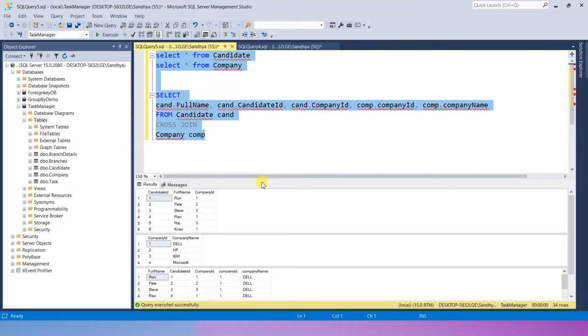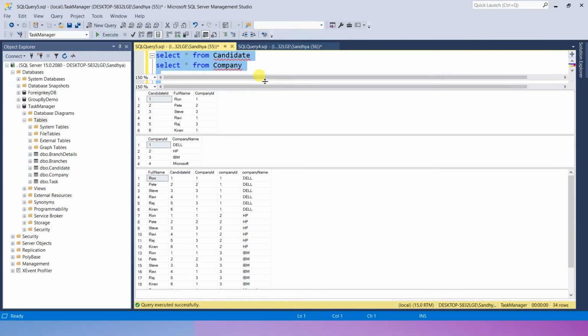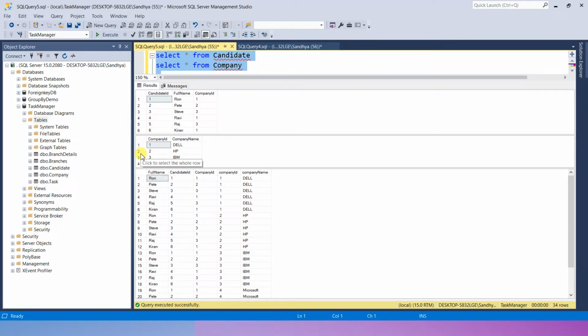We are performing a cross join between two tables, candidate and company. This is the candidate table. Here you can see there are 6 rows, and here there are 4 rows. So if you perform a cross join, you will get 6 into 4 is equal to 24 rows. You will see the result is 24 rows.